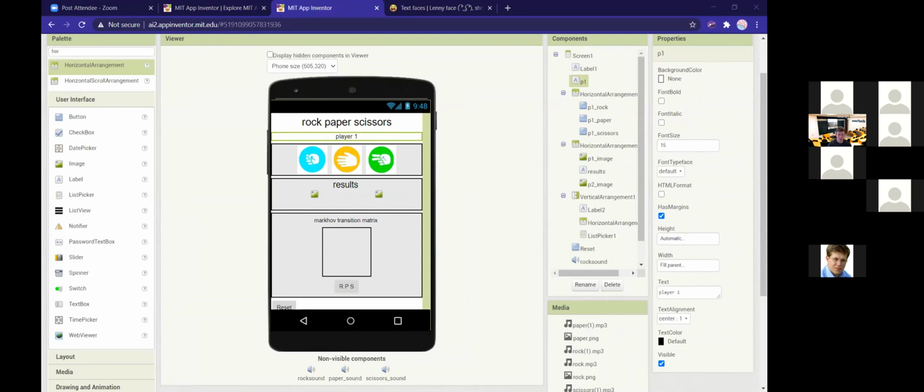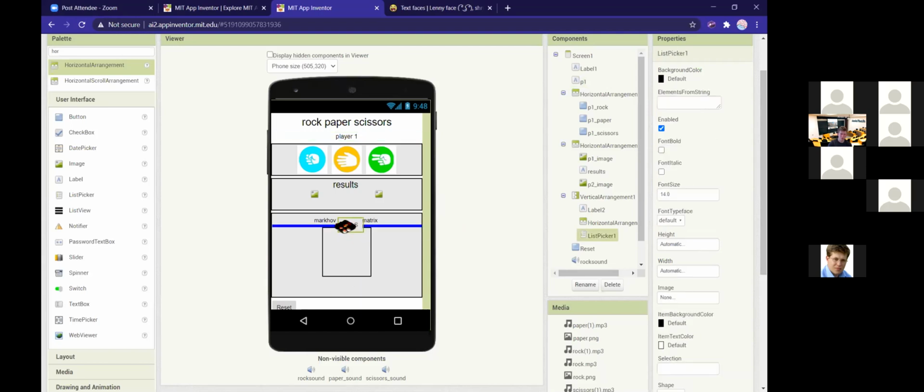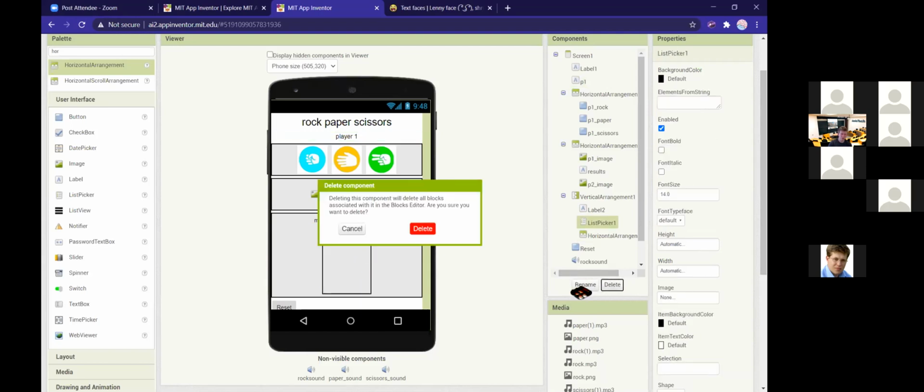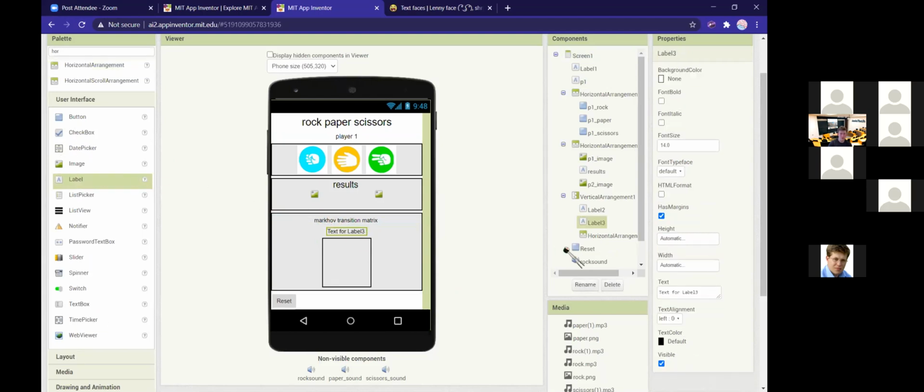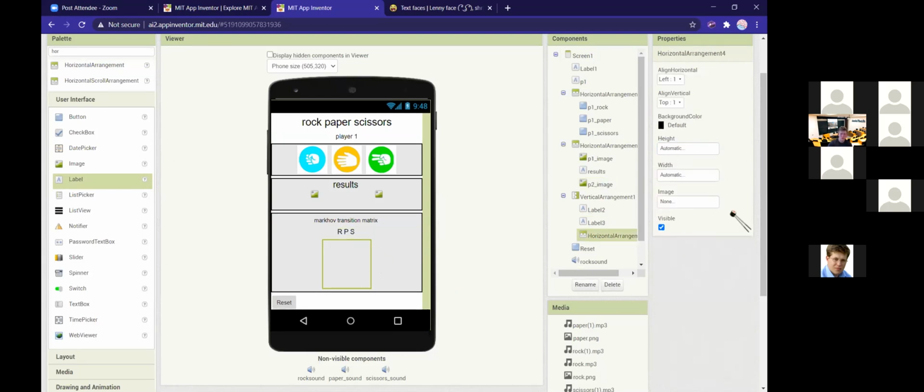Okay, is that a button? That's a list picker. Why is that a list picker? Firstly, okay, this, I don't even know what this is. So let me do some fixing. So then width, right? 50% for width.